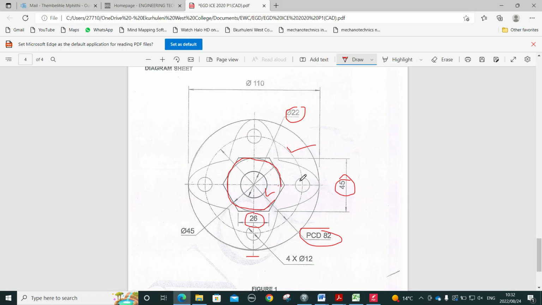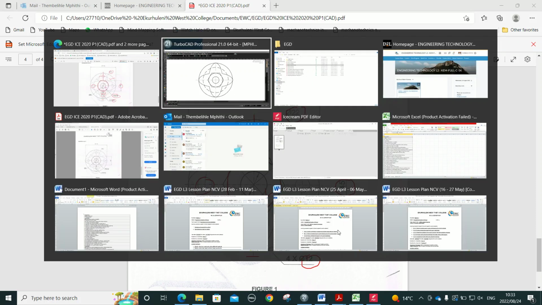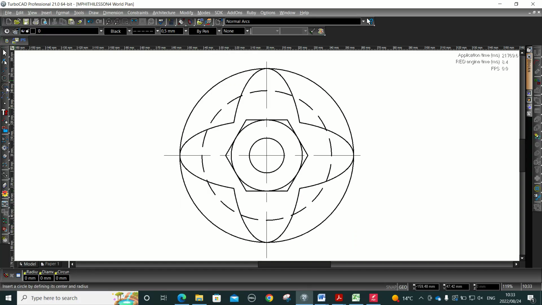We need to draw the small circles. The diameter is 12. So you need to note the position of these circles. They are between our center lines and that 82 millimeter diameter circle. So go ahead and select your line tool. Go to the intersection there and press I. The circle should begin there.